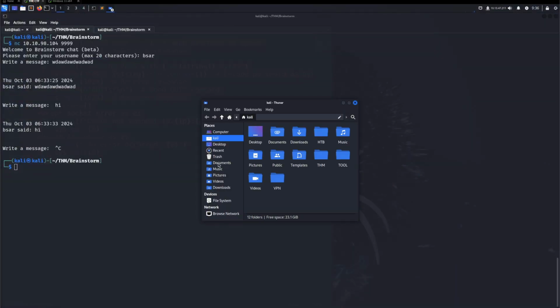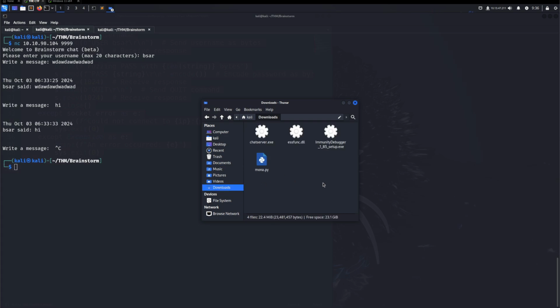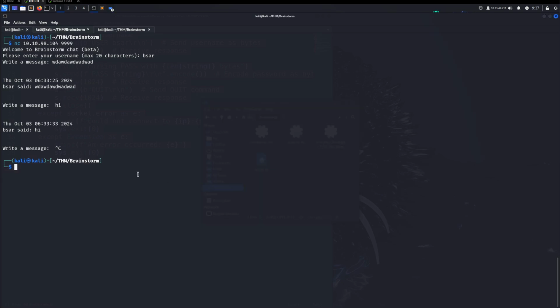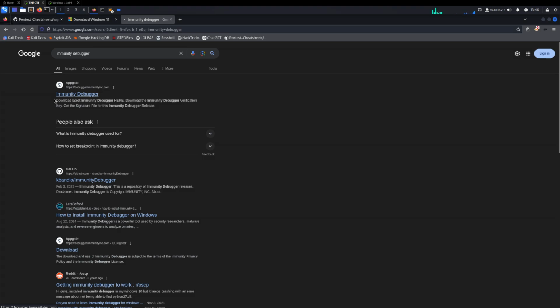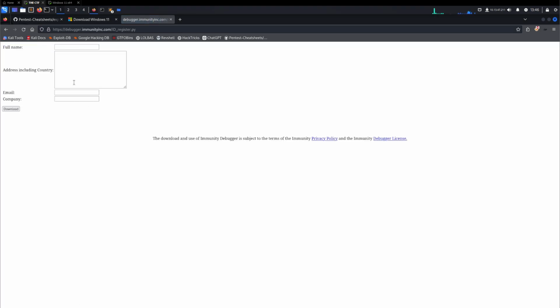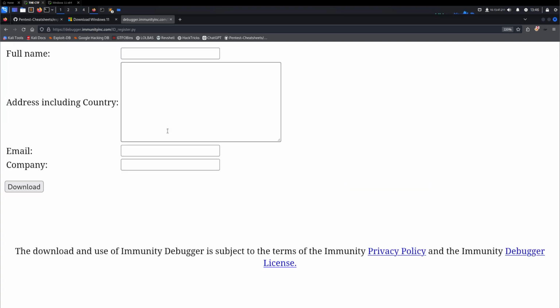I recommend storing them in a folder, and in this room, since we are running Immunity Debugger to debug the binary, we're going to use Immunity Debugger to debug the binary to get the exploit to run. So you could Google Immunity Debugger, go to download the latest Immunity Debugger here, and put in your information, whatever you want. I'm not recommending anything. Just do whatever you feel like doing here and get the download.